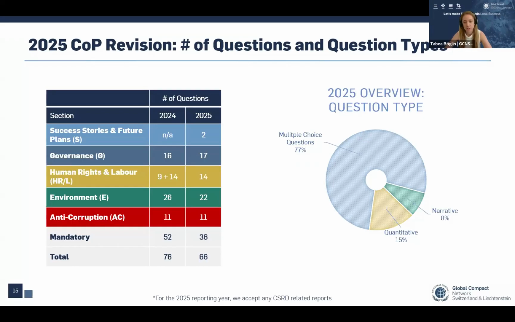The majority of questions are structured in multiple choice questions or also single choice matrices. However, the questionnaire also contains questions in quantitative and narrative formats. So you can really see on the right-hand side, 77% are multiple choice, then we have 15% that are quantitative and 8% that are narrative that allow you to elaborate as much as you wish.